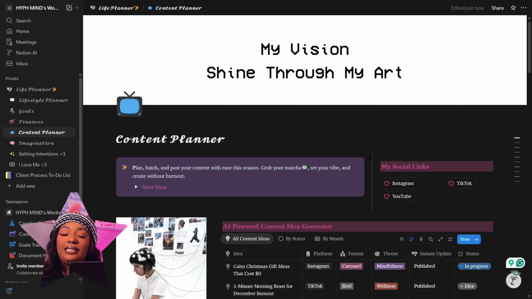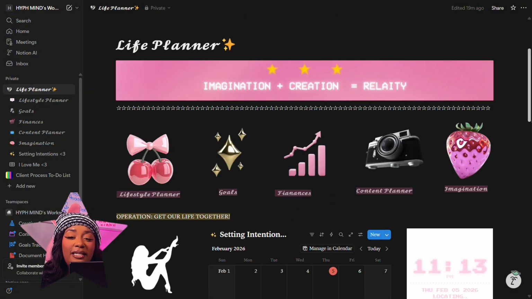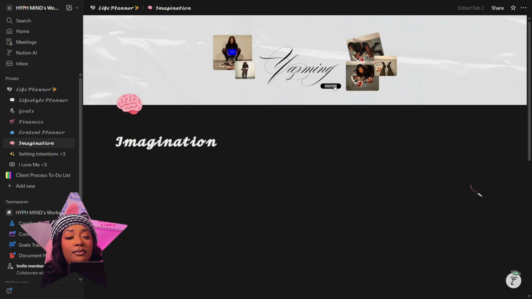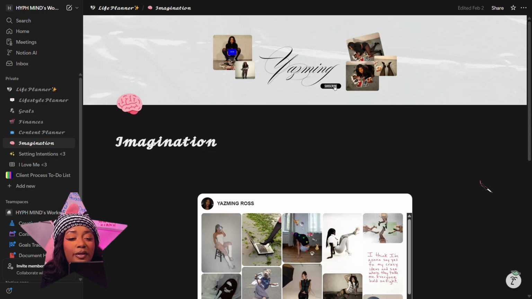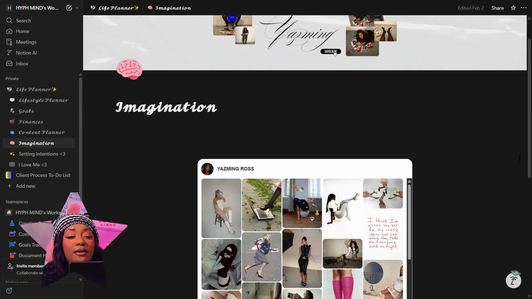And here is the last but not least, which is like my most favorite, the imagination, because like I said, my thoughts gotta roam somewhere. So this here is my imagination board. So here I just wanted to put all of my pins that I have on Pinterest. So every time I save something on Pinterest, it comes back into my imagination board in real time. So every time I pin something, it'll come here.